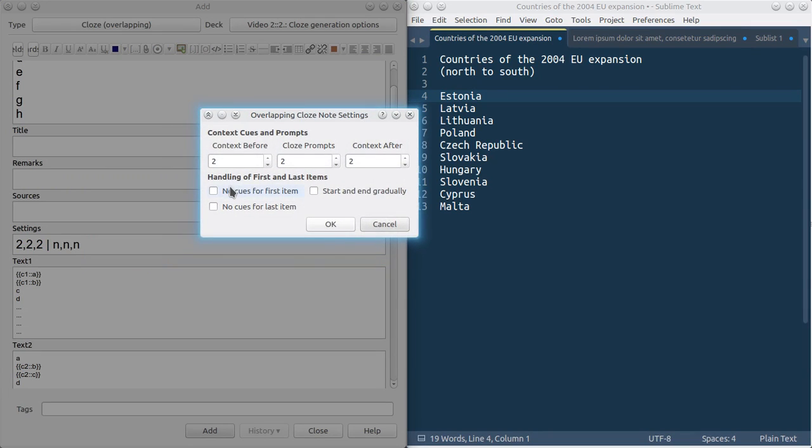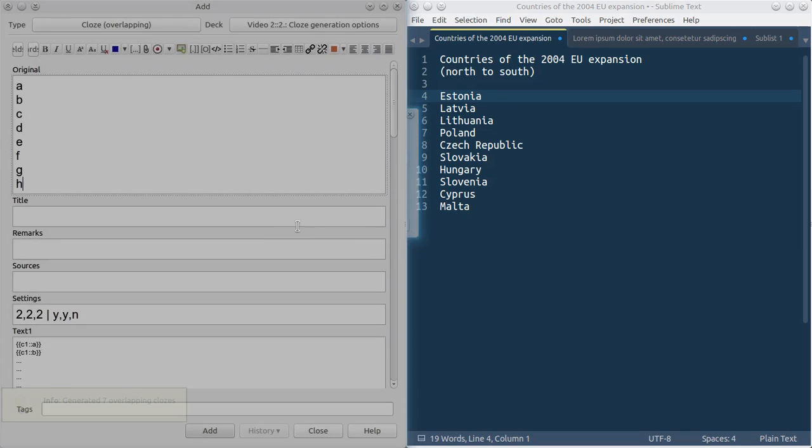For instance, whether or not you'd like to see some context for the first and last item. So in this case, for instance, we have these 2 prompts at the start, but they will also be neighbored by 2 context cues, and we might not like that. We might want to have the first items or the first prompt or question stay individually without any type of hint. So we'll just use this option, and the same thing applies also for the last one.